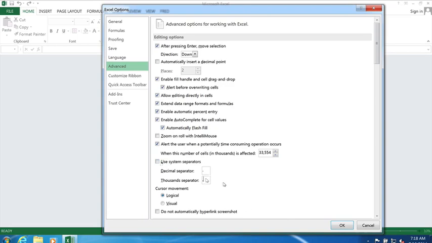I'm using English right now, so it's using a period for decimal separation and a comma for thousands. But if I wanted to override English and I wanted to use something else, so maybe for the decimal I'd want to use a comma, then I would uncheck this system separators and type in the ones that I want to use.